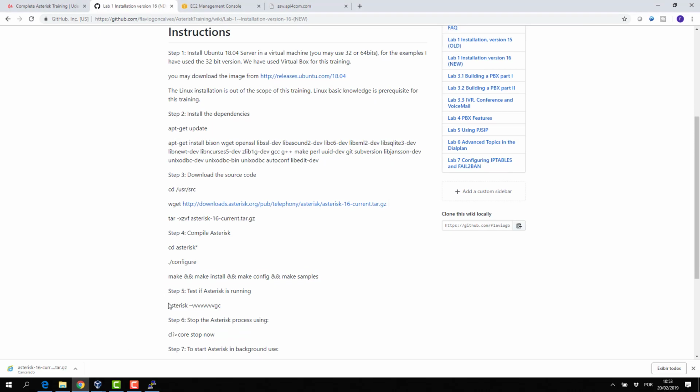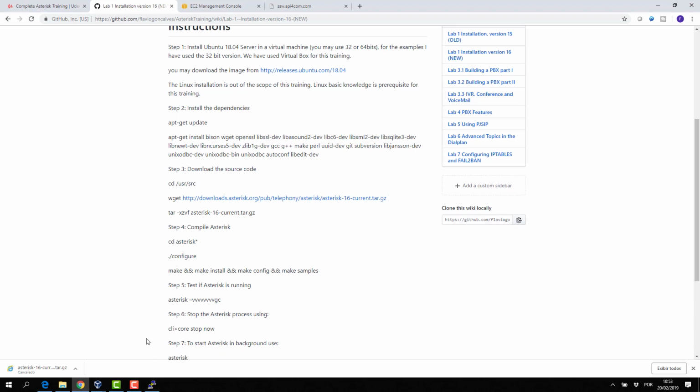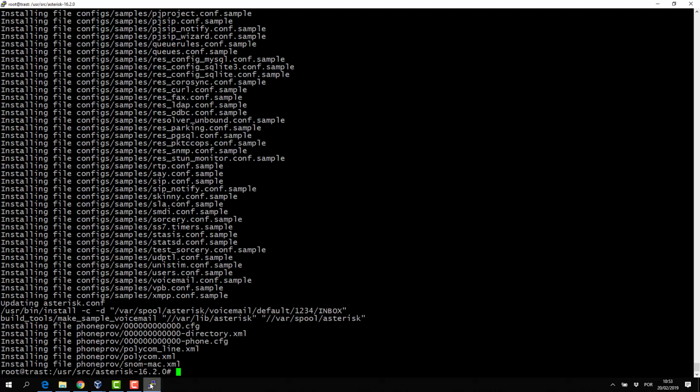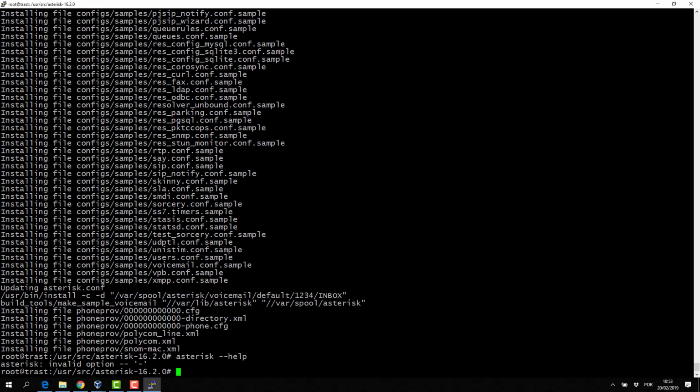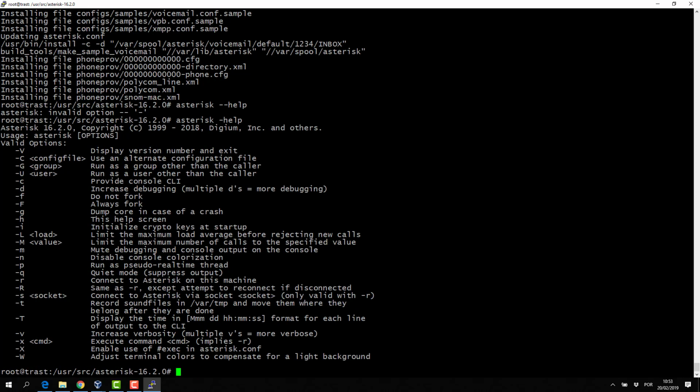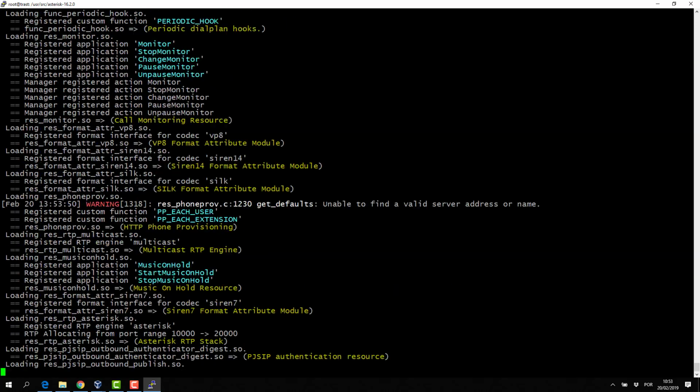So we have samples created. Let's see if Asterisk works, if it can start and stop, and if it can start in the background. So, okay. Asterisk -vvvvvvv, more verbose. The G is to dump core, right? And C to provide a console. Okay, sorry, asterisk -V for verbose, G to dump core, and C provides the console.